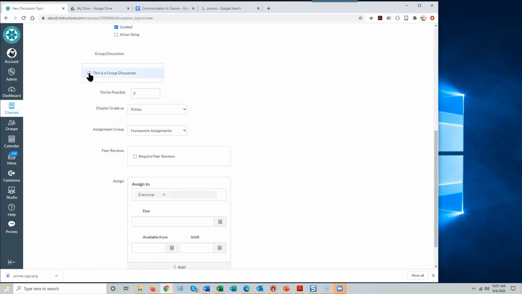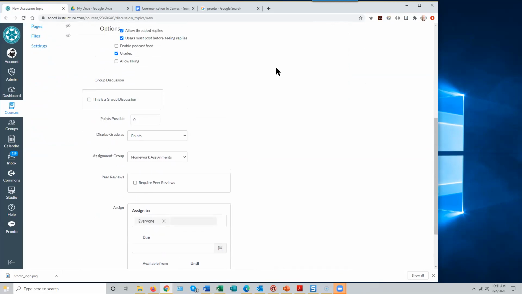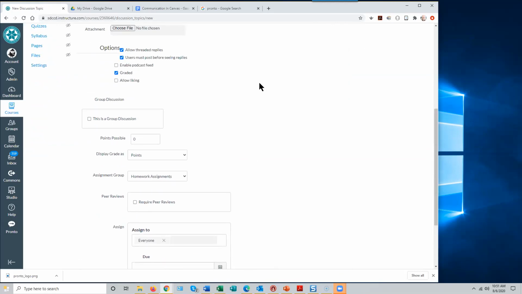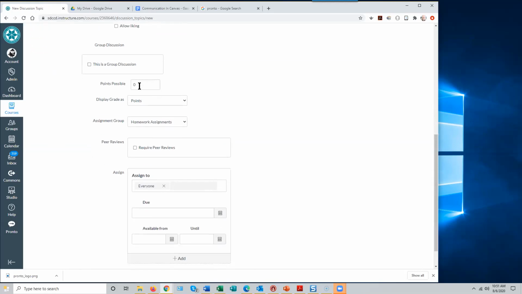You can create discussions for student groups if you like. You'd use that if you were setting this up for a subdivision of your student enrollment within the course. I'm not going to go into that in detail. We do a student groups in Canvas seminar, where we cover that in more detail. If you're grading, you'll have to provide the number of possible points that you're going to award for that.